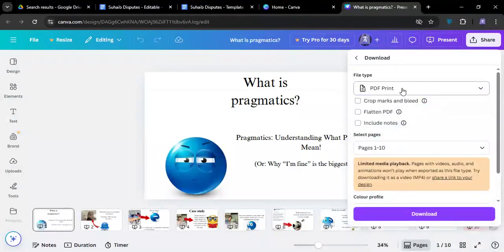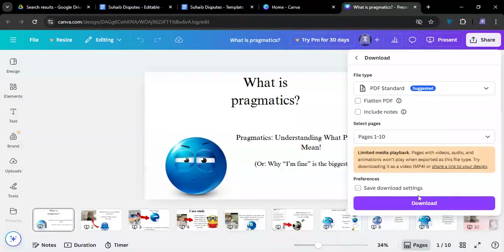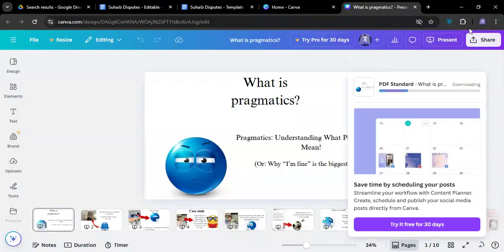If you want to print physical print, you should do that. And for email and stuff, you should do this, and then you download. When you download it, it will download and it will be a PDF for you.